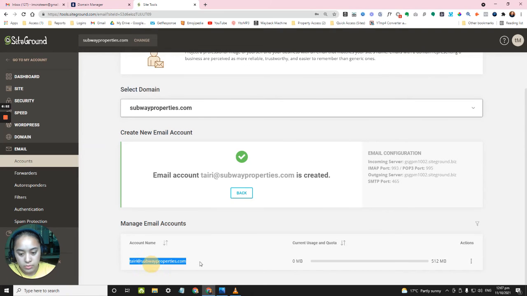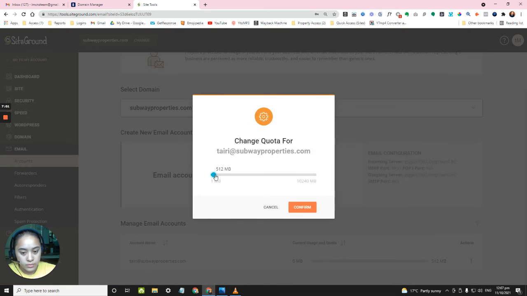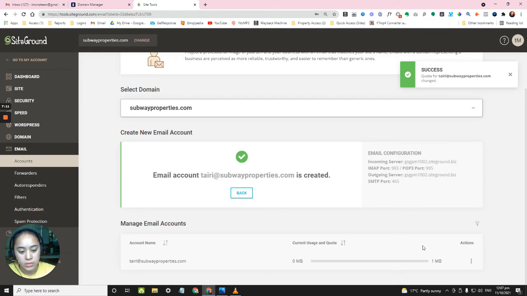Alright, now we've got it down below here, and then we're also going to change the quota. This is how much storage space is on this email. The reason I like to drag it back down to 1 megabyte is because otherwise it'll take up a lot of my storage on the site hosting account that I already have. So to avoid that, I'm just going to leave it at 1 megabyte, and then all of the emails will go straight onto the Gmail account that I'll be sharing this email with.